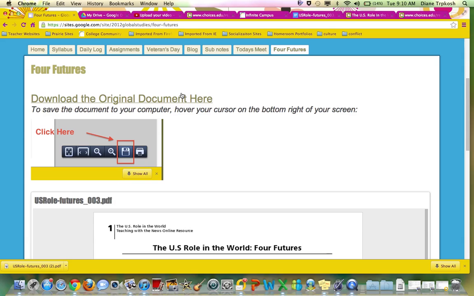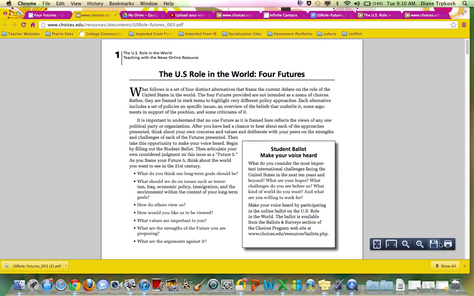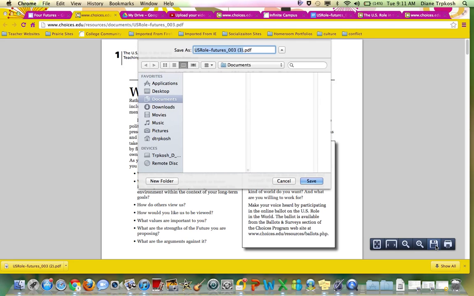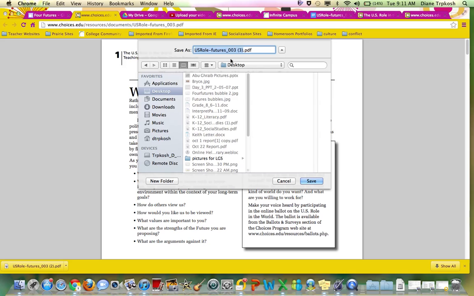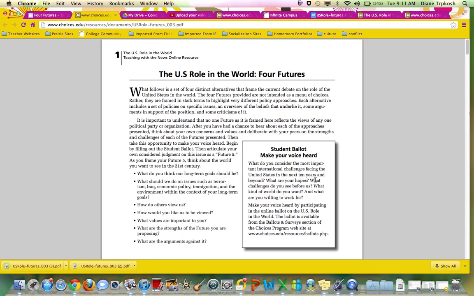And up at the top, you need to download the original document to your desktop. So to do that, you click on it, and you're going to see this little icon show up. You need to click the Save button and make sure that this box says desktop so that you're saving it to your desktop in order to find it quickly. So then you are just going to click Save, and it should appear on your desktop.